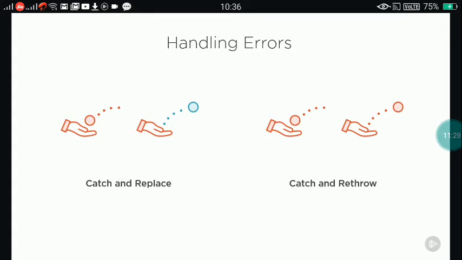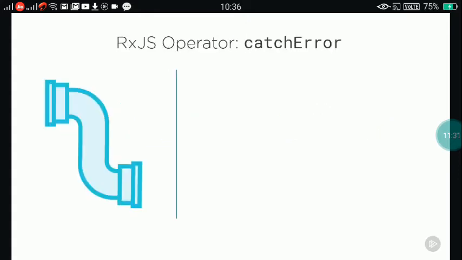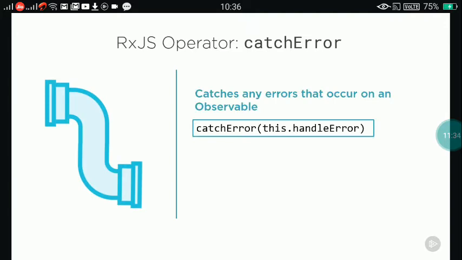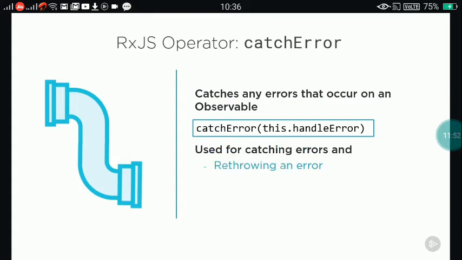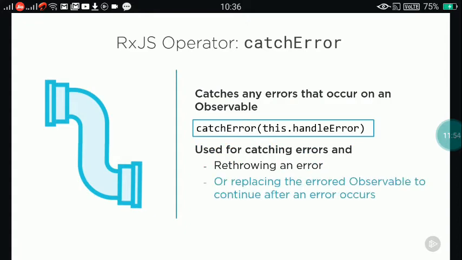That brings us to our next operator. The catchError operator catches any errors that occur on an observable. Here we catch the error and pass in a handleError method for processing the error. Note that the catchError operator must be sequentially after any operator that could generate an error. Use catchError for catching errors and rethrowing an error, or replacing the errored observable with a new observable so we can continue through our pipeline after an error occurs.